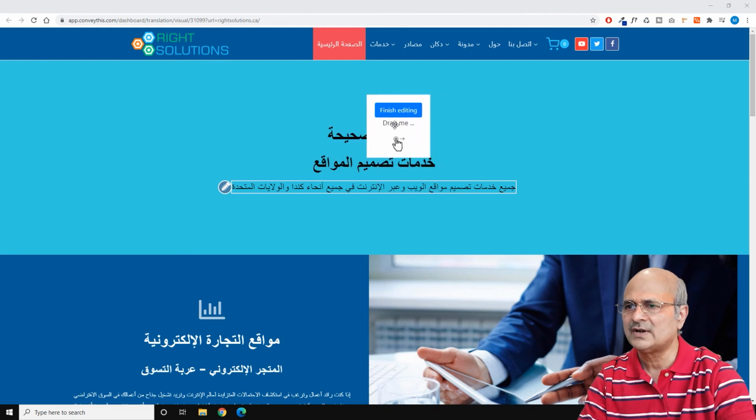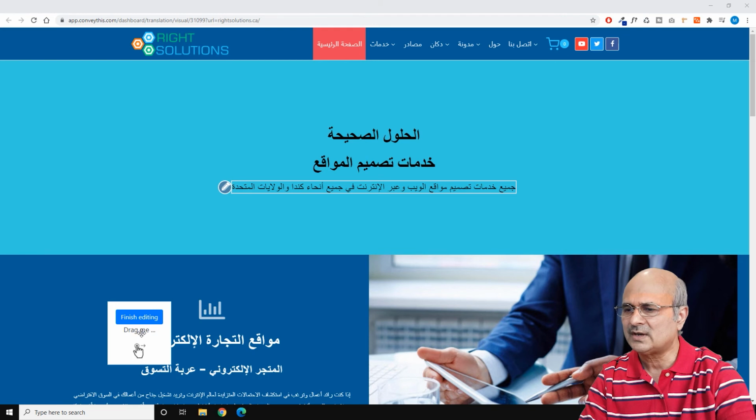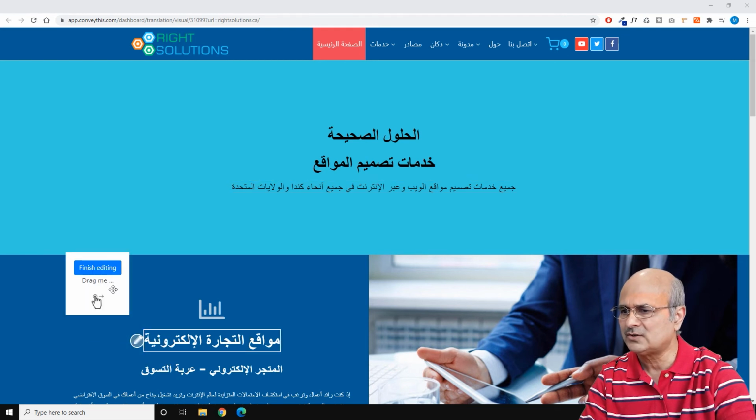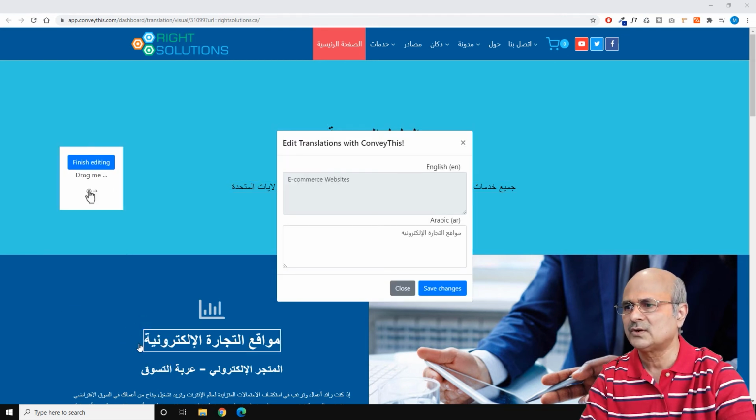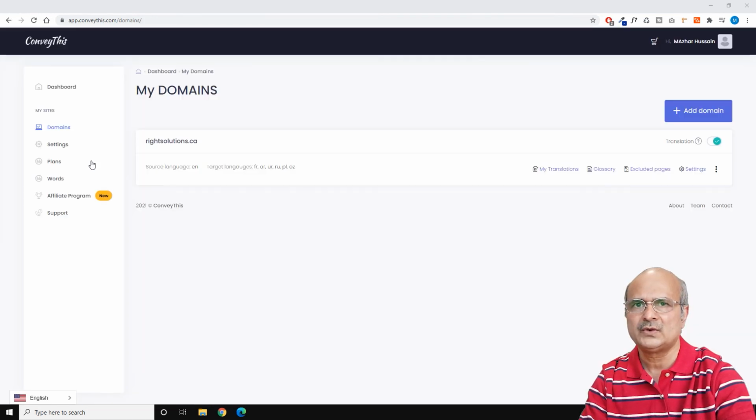And this widget is very fluid. You can just drag it and move it if it's in your way. If it hinders you like this, you can just move it here. Now after you're done with this, you can just click on finish editing, and it will save whatever changes you had done. And now let's go back and see another option here.